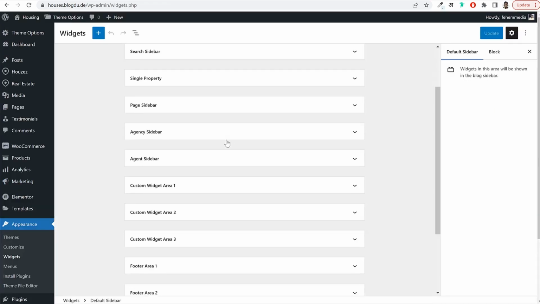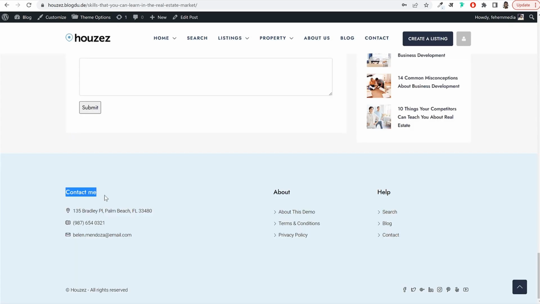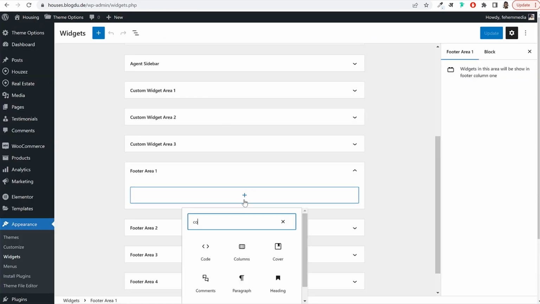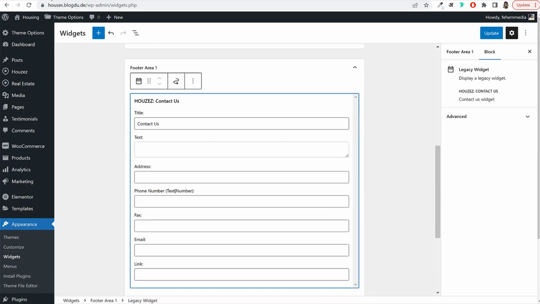And here we want to select footer 1, 2, 3, 4. So under footer 1, if you see, we have the contact option. Under footer 1, click on plus and search for contact. You'll see Houzez contact us. Select this option. Now the text, there is no text.